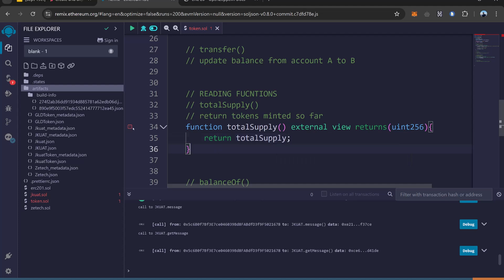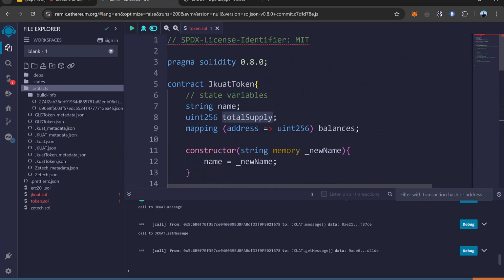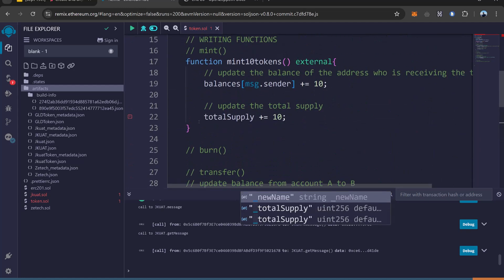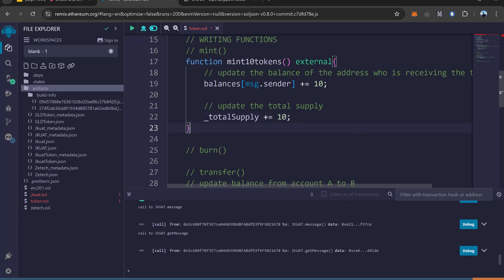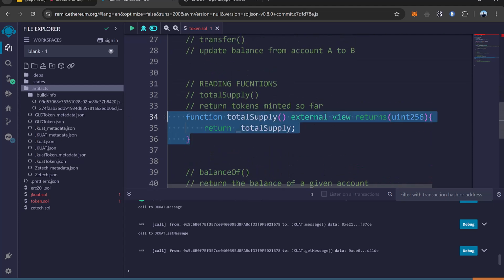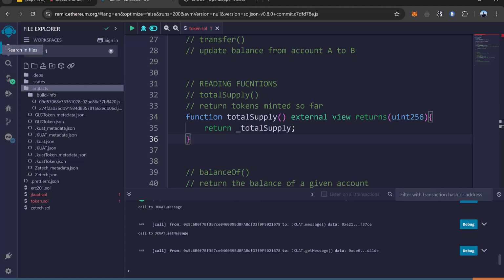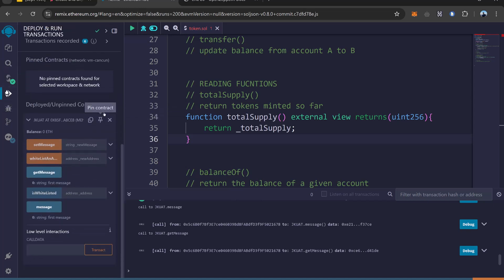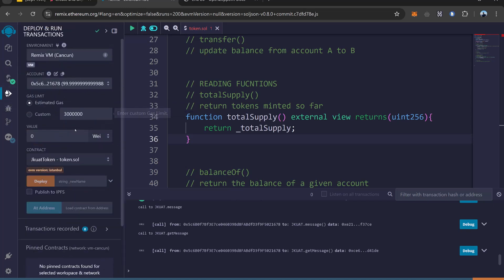Okay, why is the error? Oh yeah, the error is that this is the same name as the state variable here. So I will just call it like this. Total supply and total supply. Okay, any question with this total supply function? So now we can test this. Now we can try to mint tokens. And we have two functions now, mint and total supply.